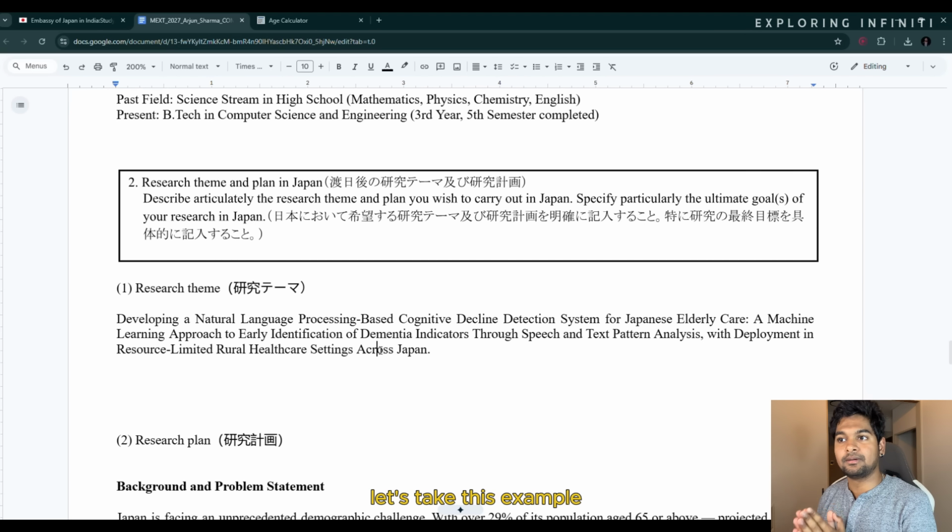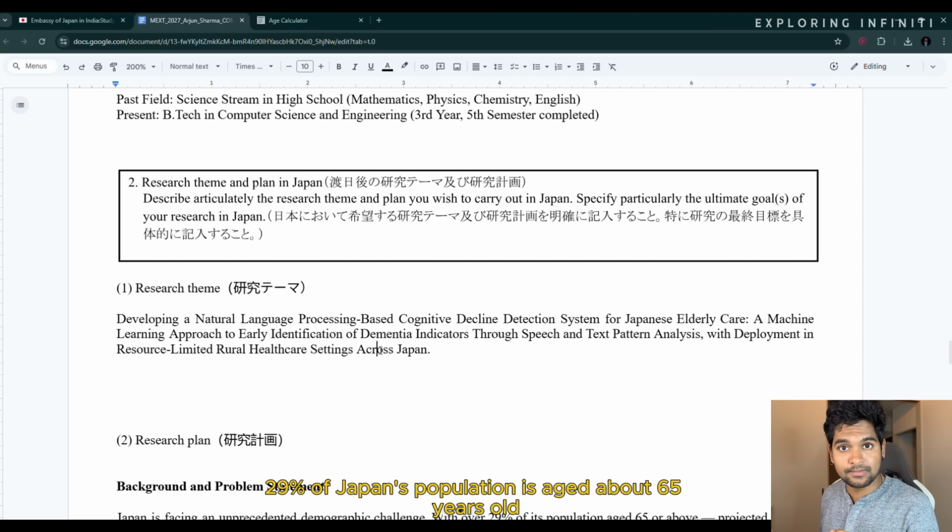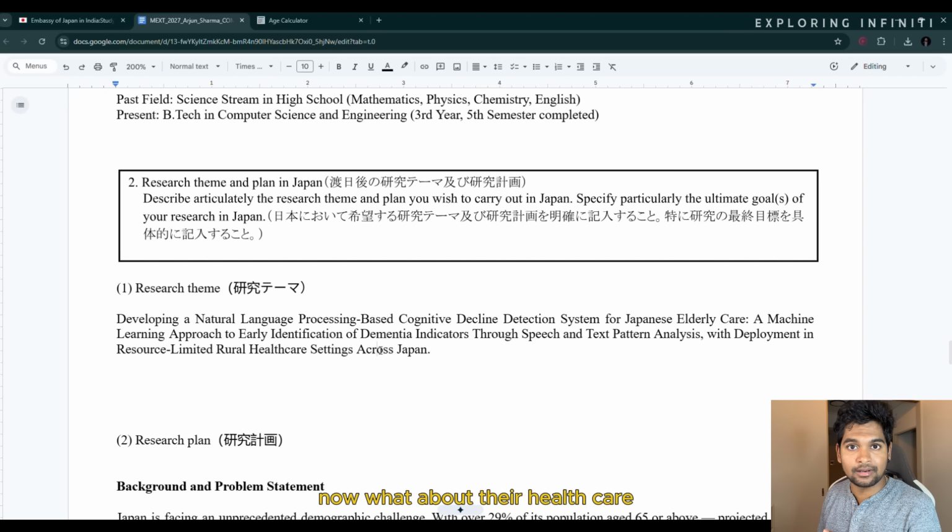Let's take this example. 29% of Japan's population is aged above 65 years old. So, the senior citizens in Japan are increasing. Now, what about their healthcare? What about their cognitive issues? What about the issues of loneliness? What about the issues of old age care places? So, there are many things to care about. This is just one example.